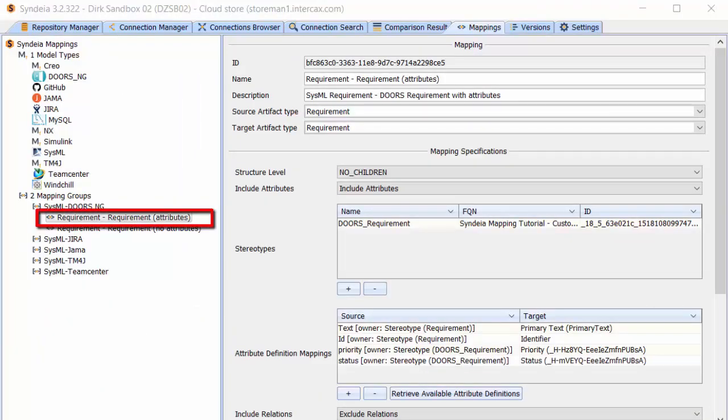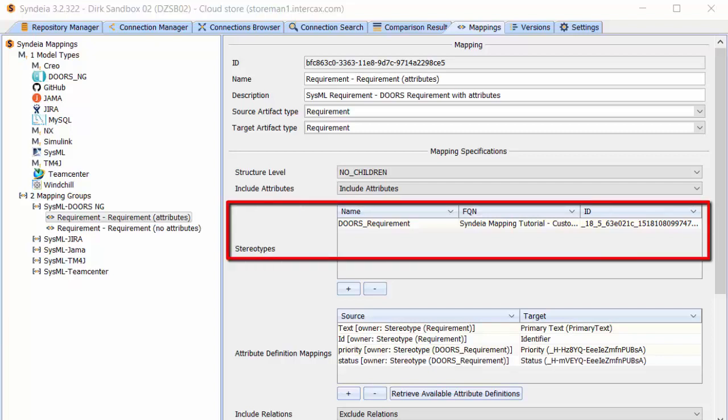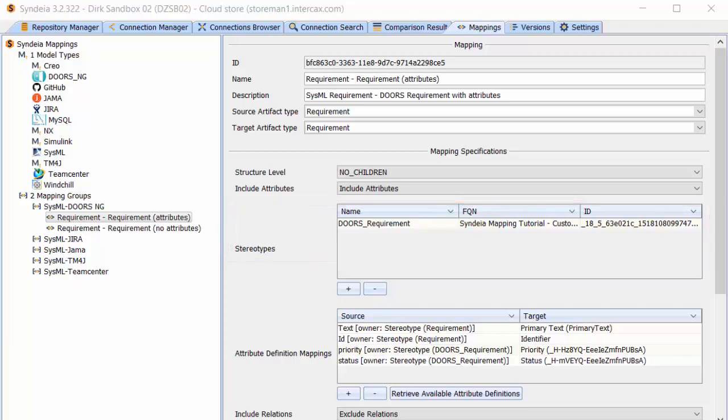When we create a new mapping using the Mapping tab on the Syndea dashboard, we include this SysML stereotype as part of the mapping definition. Notice that the stereotype Doors requirement has a specific ID. Syndea uses that ID rather than the stereotype name in defining the mapping. If the ID of the stereotype in the model does not match the ID stored in the mappings file, the mapping will not work.